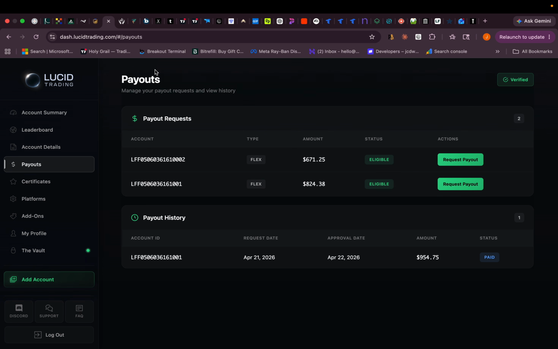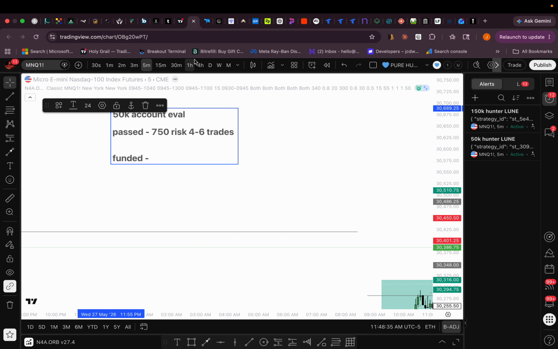That's my point, guys. So you don't have to build a buffer for some of these, but just know that you have a minimum balance, and if you don't build a buffer, and you hit that minimum balance, they'll take your funded. So that's why I like Lucid, and other firms are like that.